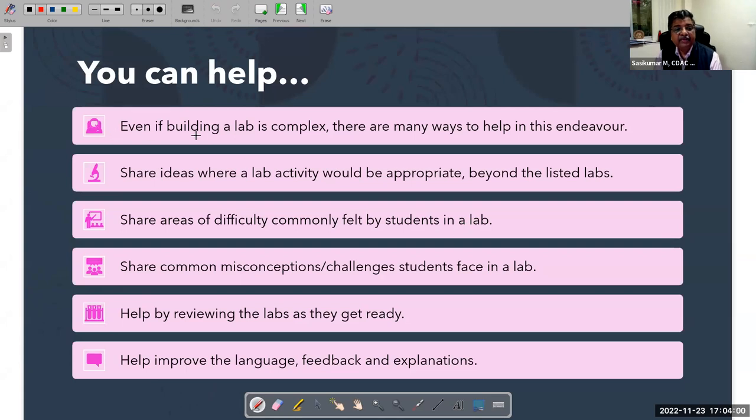So you can help, even if building a lab is complicated, there are many ways to help in this endeavor. Share ideas where a lab activity would be appropriate beyond the listed labs. Share areas of difficulty commonly felt, so we can introduce more help options at those times in the lab environment. Share common misconceptions or challenges that students face. So this also can be factored in when we build affordances and interventions.